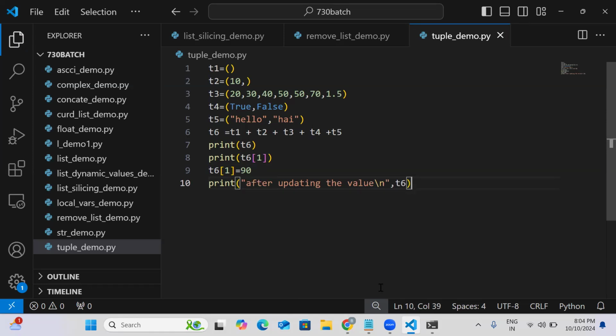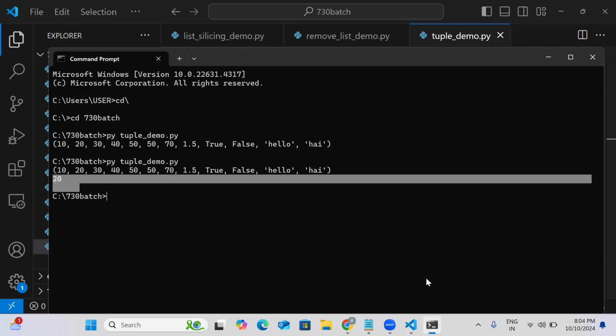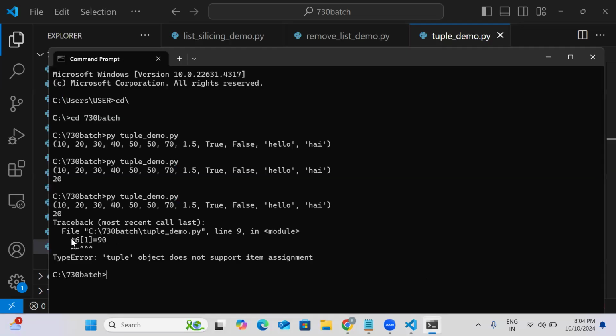Let me check the T6 now, guys. We'll see. Is it updated or not? See that now? It's not updating here. Directly we are unable to update. It can't update the value at one index directly.